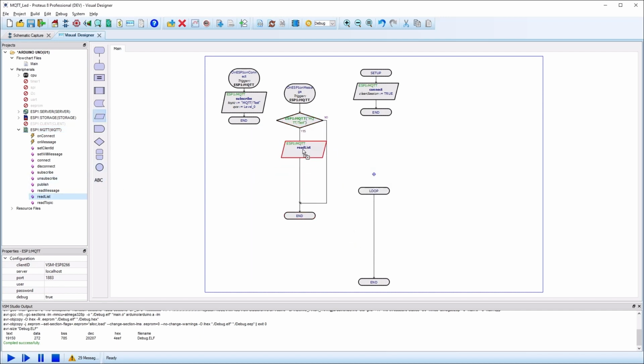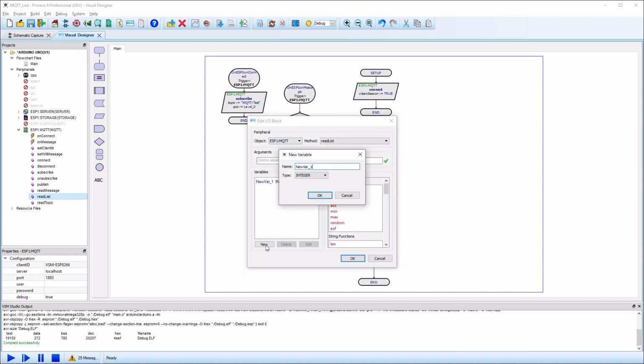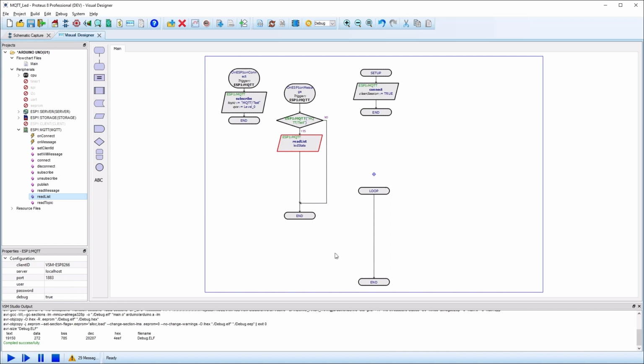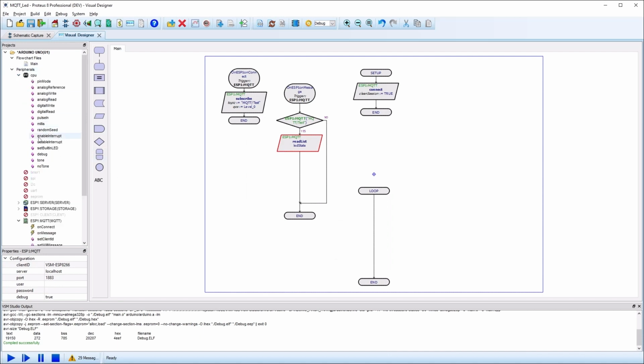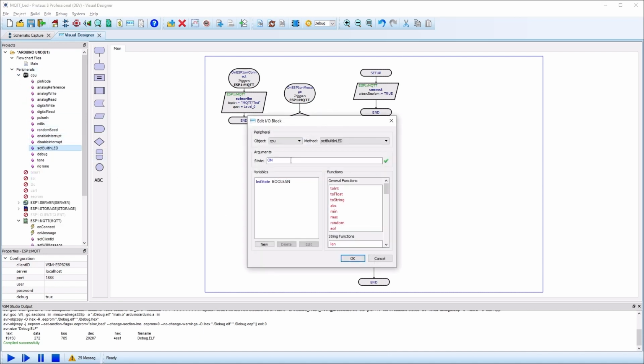We need to then read the incoming message into one of the program variables. In our simple example, we need only a single variable for the LED state. Once we have the data in our variable, we can set the state of the LED directly via the method on the CPU peripheral.